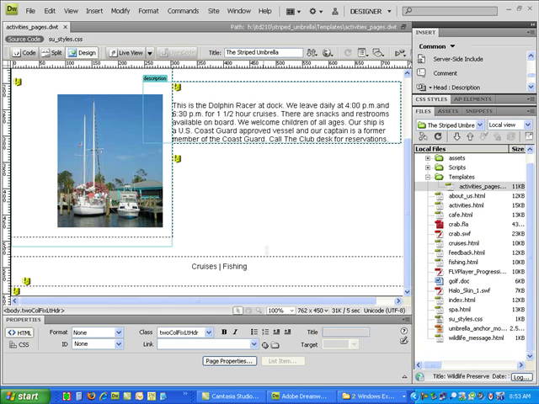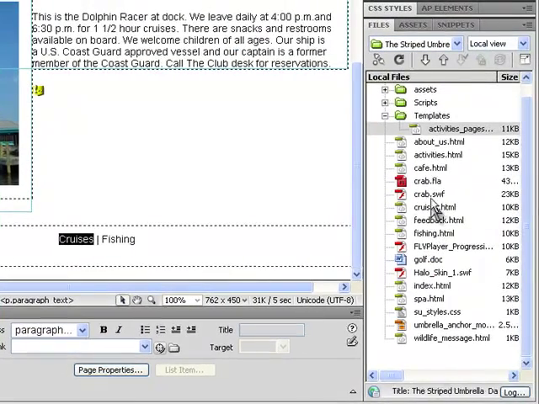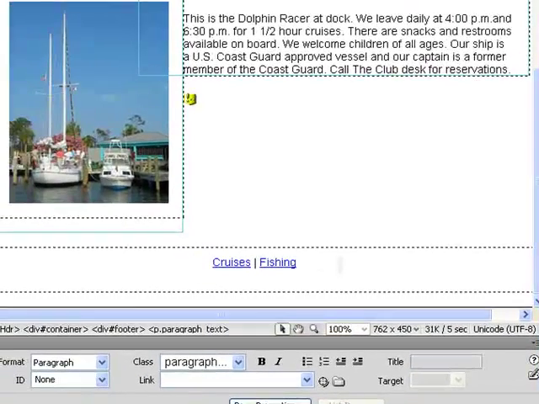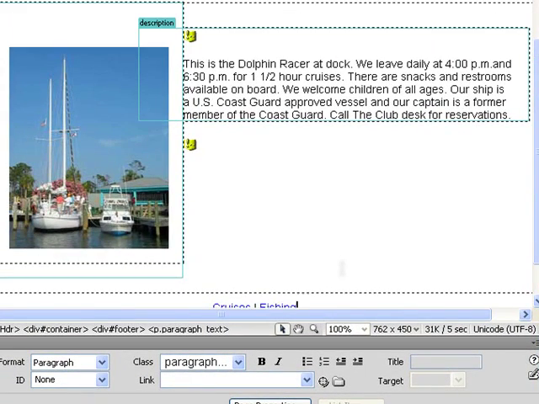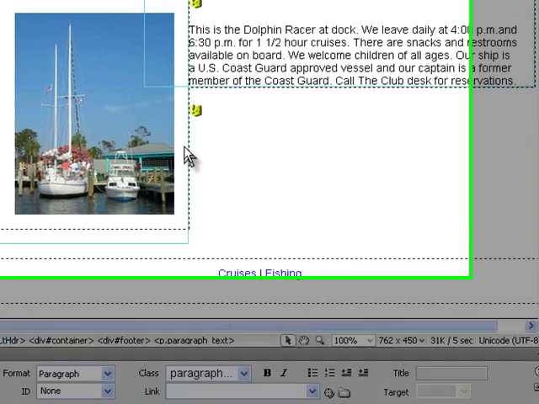Before we leave this activities pages template, we want to create hyperlinks to the pages that it belongs to. So I'm going to click on cruises, and over here I'm going to point to the cruises file. Then I'm going to double click on fishing and point to the fishing file. Now you'll see there's a purpose for this, to set up all of our links in our template so that it will work on all the other templates or any files that we create from this template. I'm going to save it and then close it.